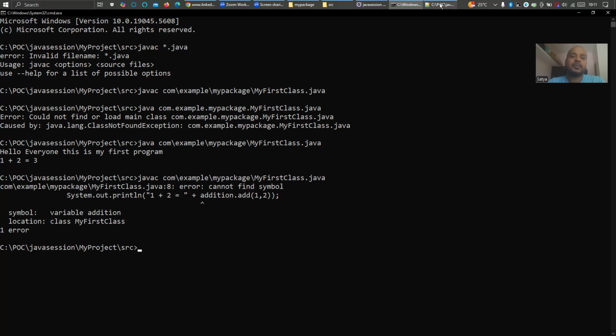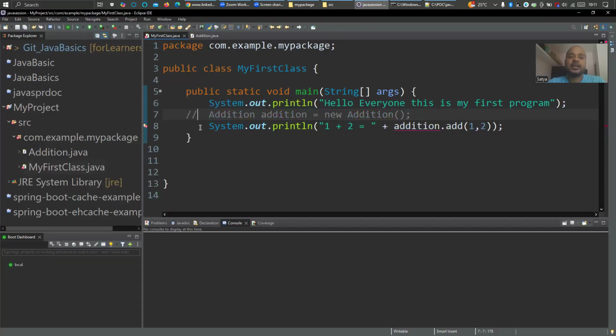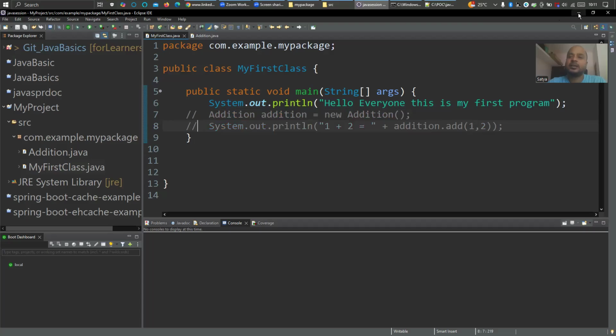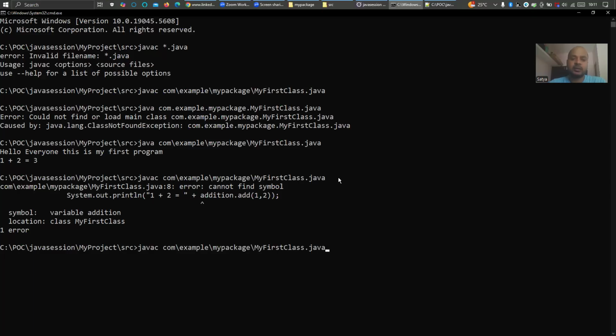You see, even if I compile, it is giving one error. I just commented the creation, but I have not commented the use of that addition object. So I'll comment both, right? I commented both lines. Let's go and check it in Notepad++. Yes, see, lines 7 and 8 are commented. So that means these lines are no more executable. Now let me compile it again.